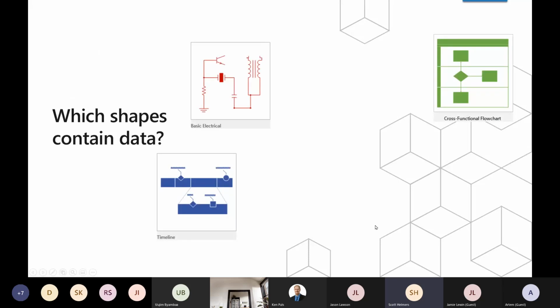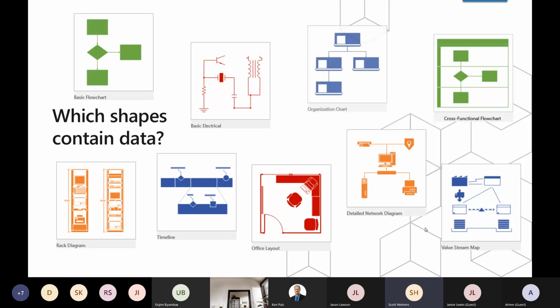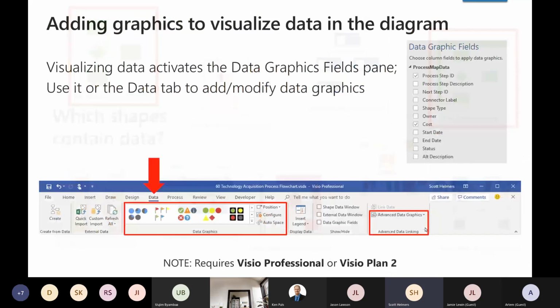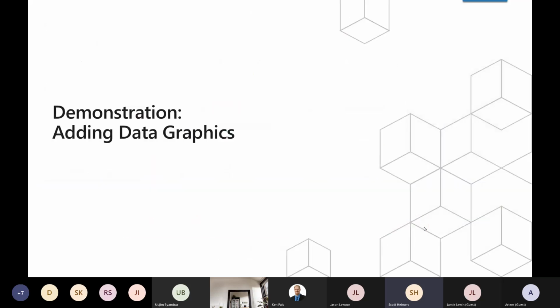If you're looking for shapes that contain data, you don't have to look very far. These are examples of the many templates in Visio whose stencils include shapes that do have data. We've clearly focused mostly on the flowchart and the cross-functional flowchart for our purposes this evening. But org charts, all these other diagrams do have shapes with data. And there are lots of ways to visualize it. Again, not demonstrating that tonight, but lots of places on the web to go find out more about this capability.